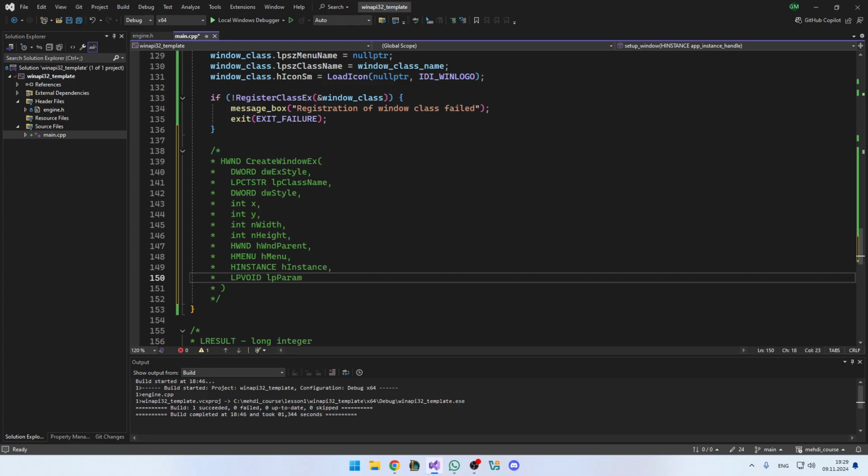So in my notes, more important parameters. lpClassName: you set this parameter to the name of the window class you want to use for this window, created earlier. Remember, the window class has to be registered earlier, not only filled.